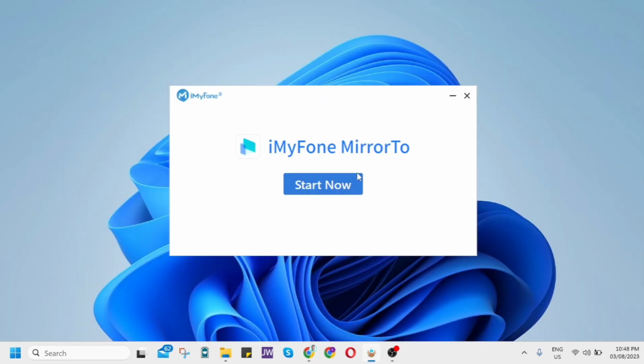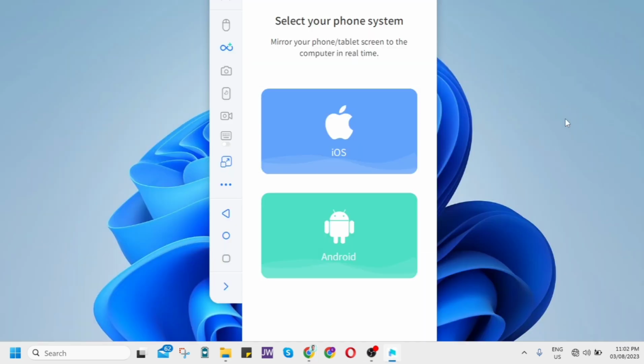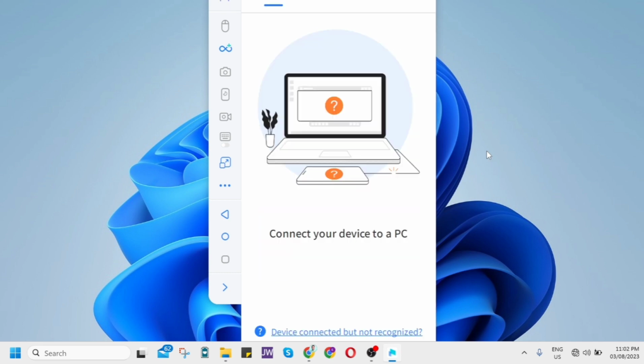So let's open your app right here. Click on start now. And here you need to choose whether you're using iOS or Android. So click on Android and then connect your device to a PC. You need to connect using your USB port.